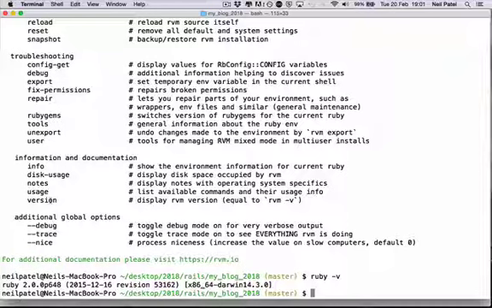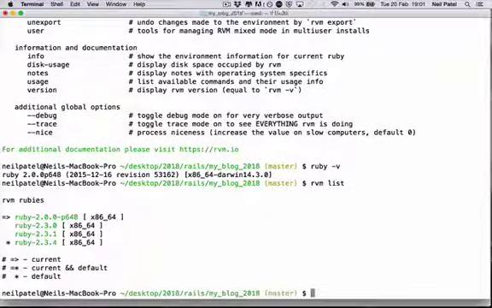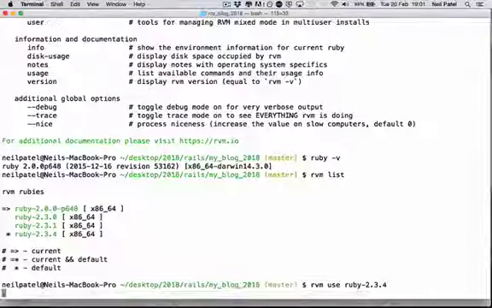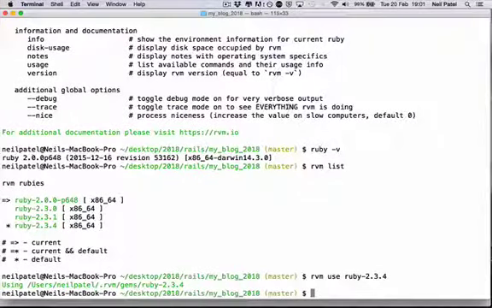As you can see, I'm using Ruby 2, which is a very old version of Ruby. So let's do RVM list to see what versions of Ruby I've got on my Mac. And as you can see, I've got the latest version, which is 2.3.4, the most stable version on my Mac. So let's use that one. RVM use ruby-2.3.4. Excellent. So now we are using the most stable version of Ruby.